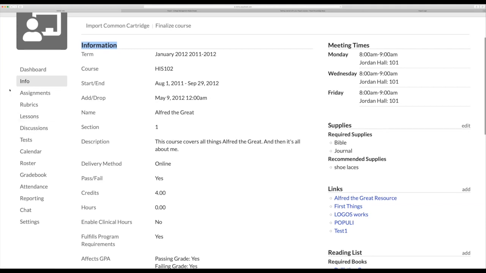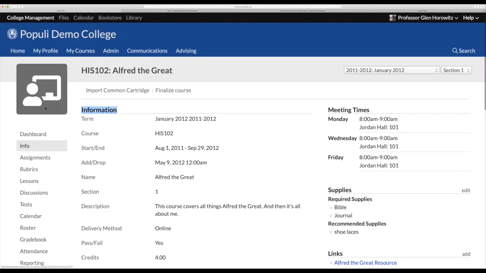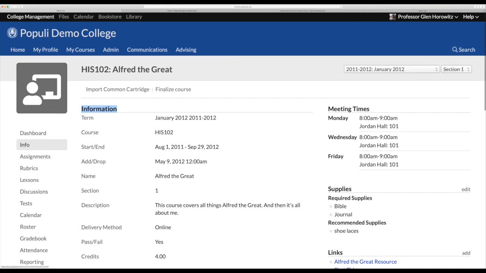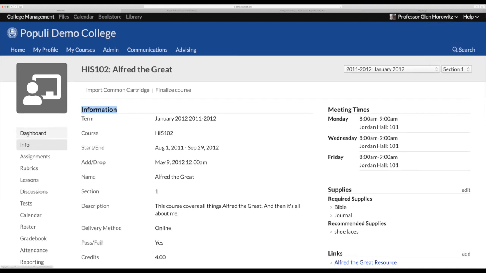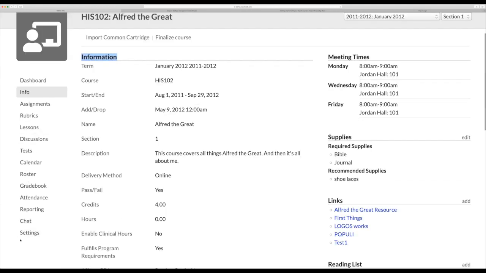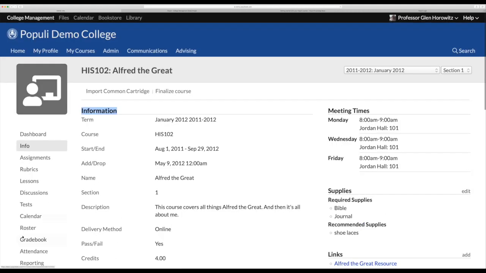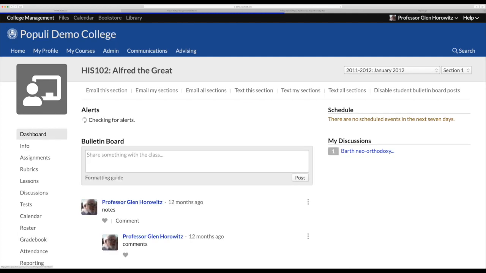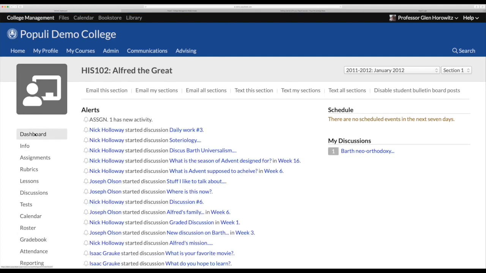Now, let's just go through this course here since I'm logged in as Professor Horowitz. Let's go through this and just go step by step through each one of these sections, and we'll talk about what each one of these sections does. All right, the first thing that you see when you go to one of your classes is a dashboard, and the dashboard is going to tell you what's happening right now. So for example, if there are assignments that need graded, discussions that have been started, those will all show up here under alerts.